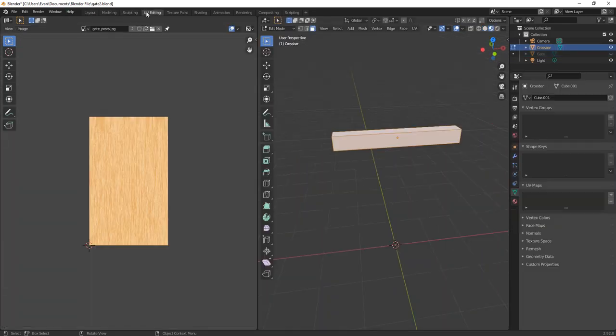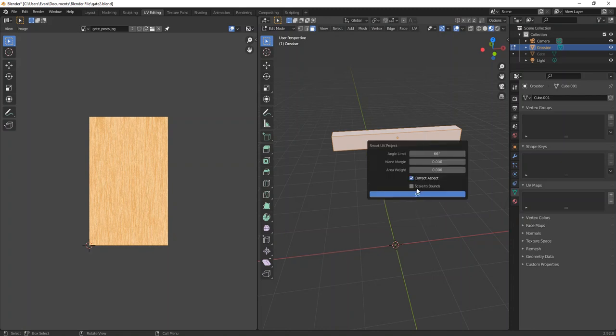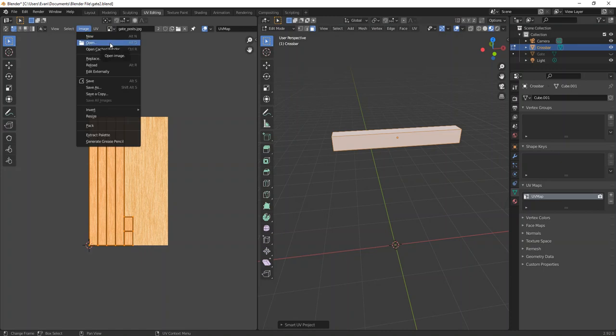So let me go back to UV editing here, and I'll select U for Smart UV Project, and let's see if I get something better. See, that's much better. So there you can see the impact of how scaling relates to the UV map. Now, what I've got here, I'll pick a different image.